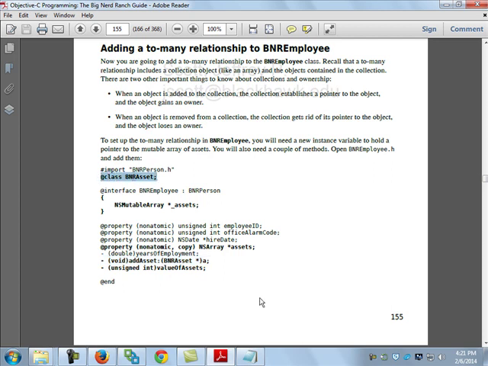All that says is someplace else in the program, we've defined a class that's named BNR asset. Does that make sense to you? It's not opening up a header or anything else. It's just saying somewhere else in this program, there's going to be a class that's called BNR asset.